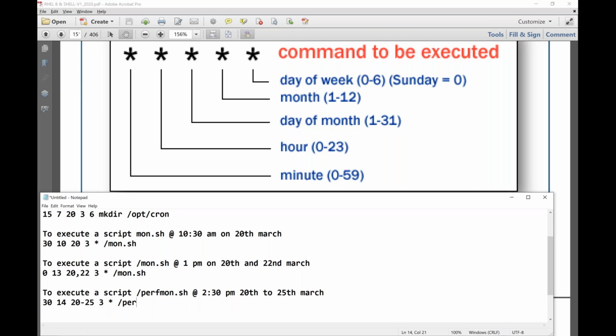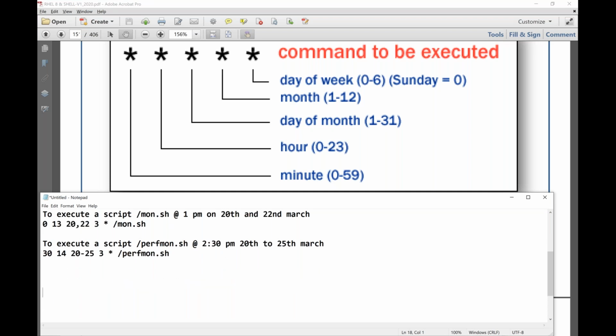What you want? I want to execute perfmon.sh. Now let us say that I have two different ranges over here. For example, I want to execute.